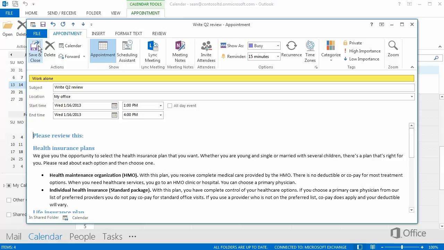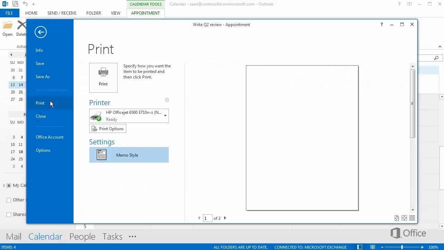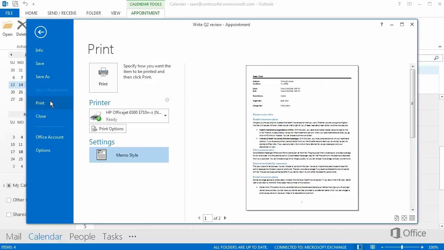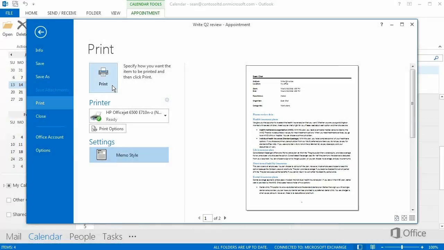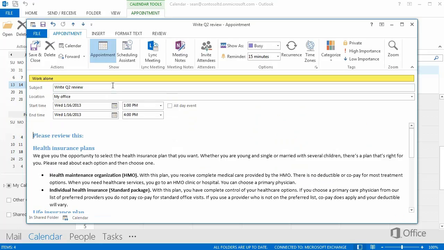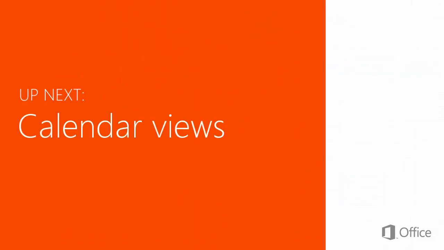One more thing you might want to do is print an appointment. Click the File tab on the item, then click Print. If you want to see how your appointment will look in print, view the print preview over here and click Print. So now you have the basics for creating and viewing appointments. Up next, we'll get into more detail on how to change calendar views.